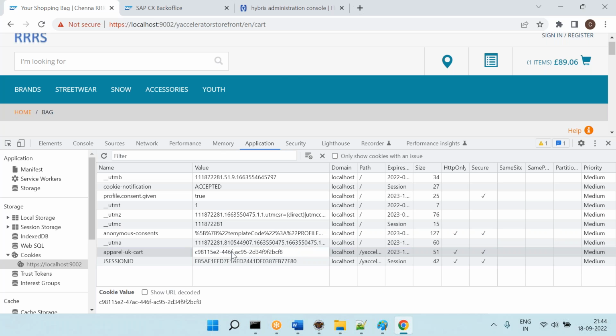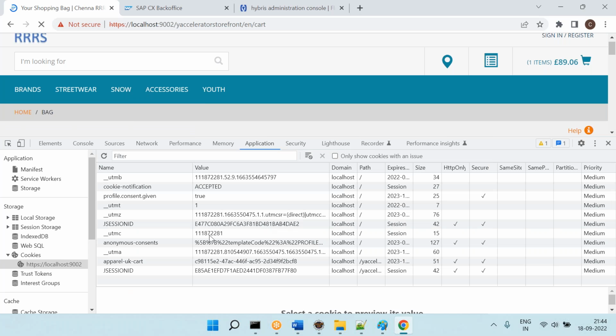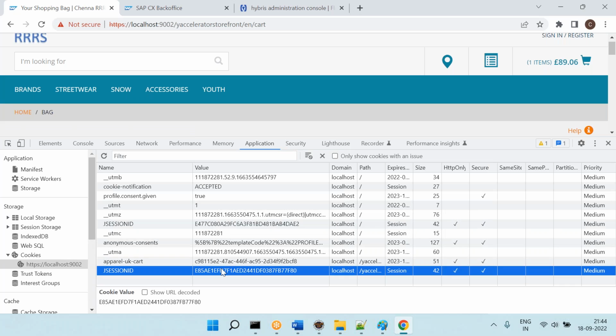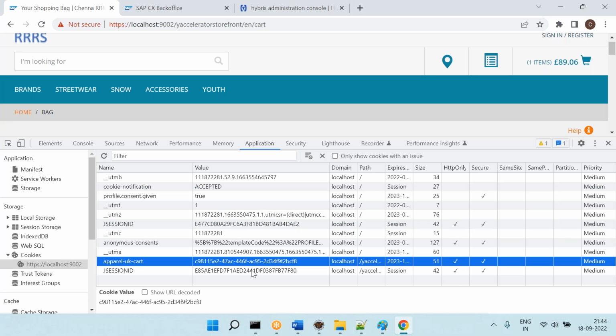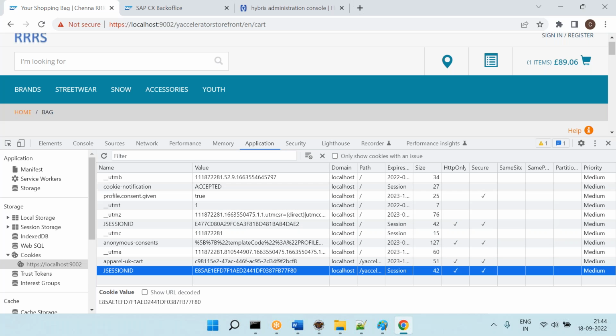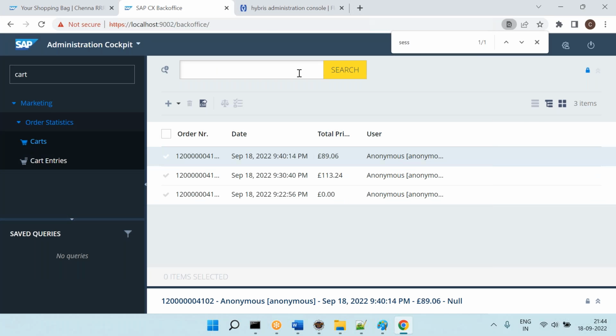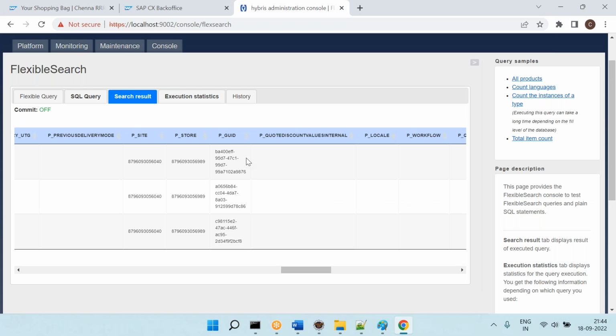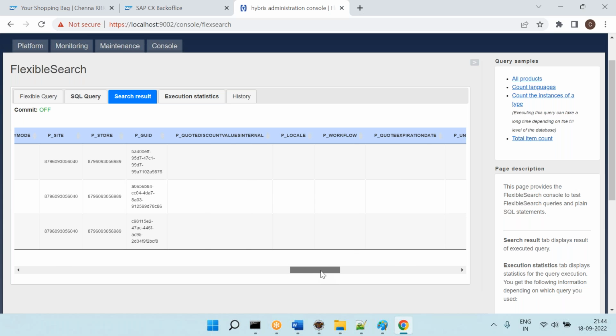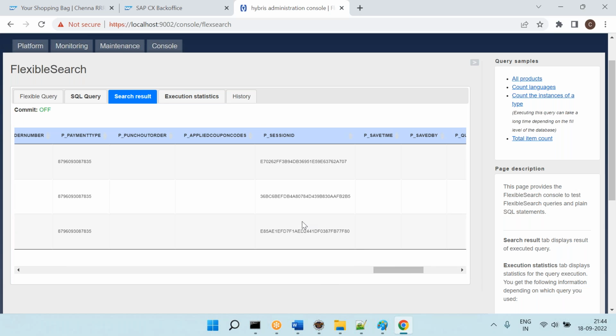So even though you change this GUID, it's not going to happen. You will be able to retrieve the cart. So this is called GUID, this is called JSON ID, and this is called session ID. Okay, now can you see this one? So that is called GUID, and you can see the session ID. Like this, you can also see the information from here.